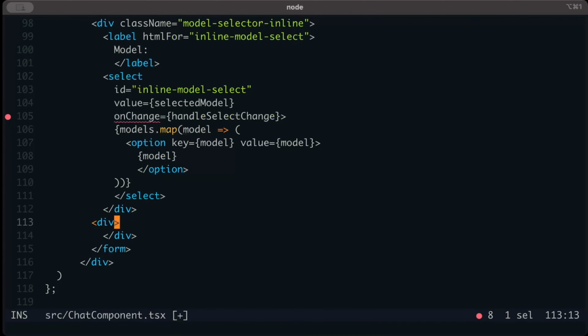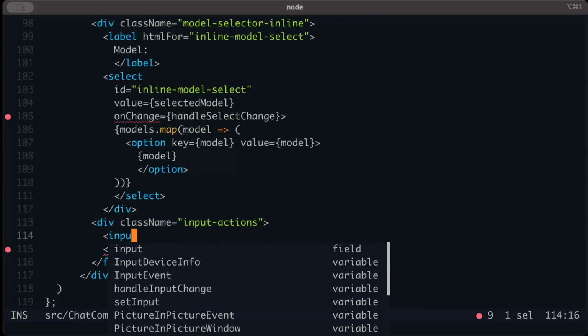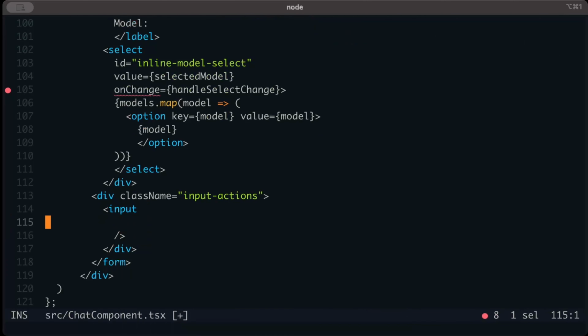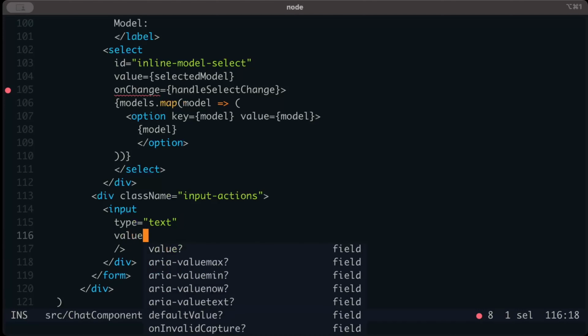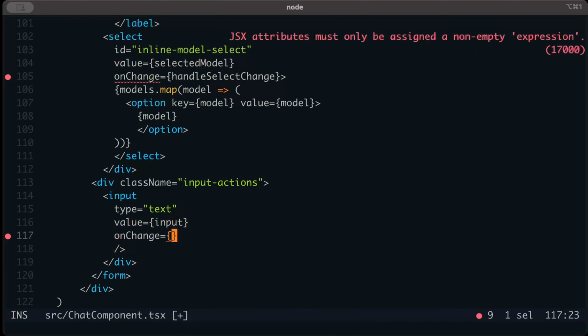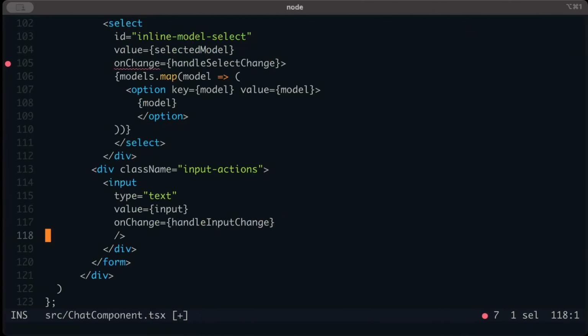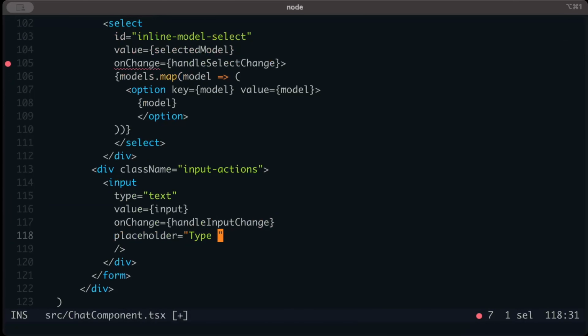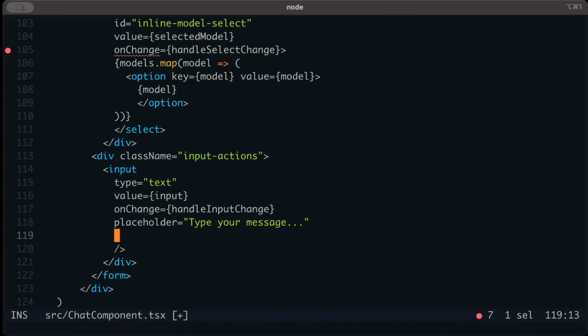So right here we'll just add class name as input actions and input, and type as text. This is basically where the user can type the message. Value as input. On change, we want to handle input change, and then the placeholder, just for some fancy stuff, type your message, and class name as chat input.